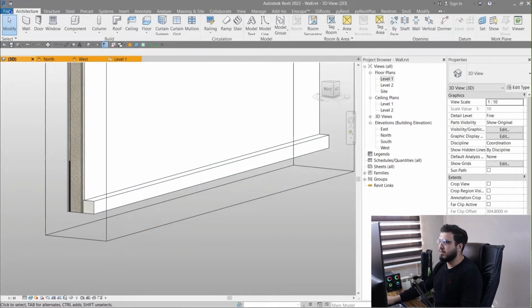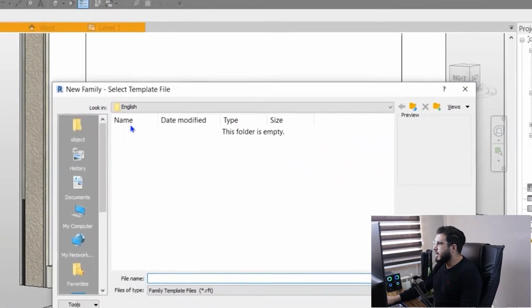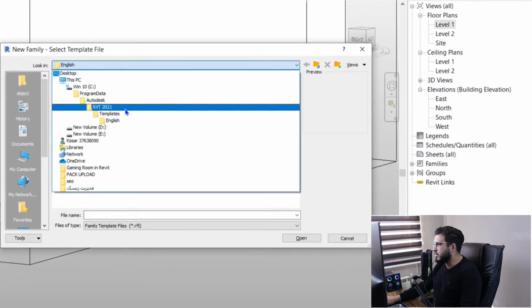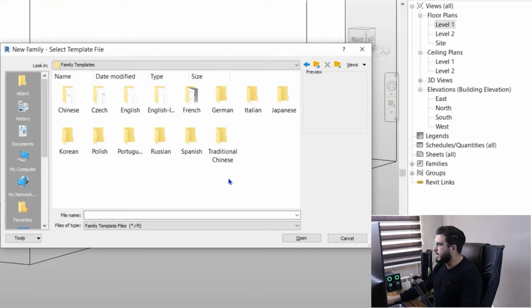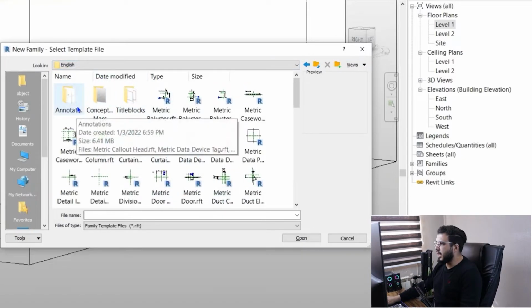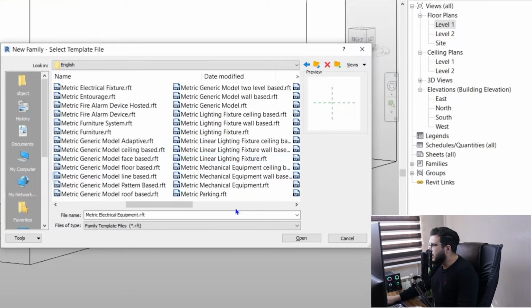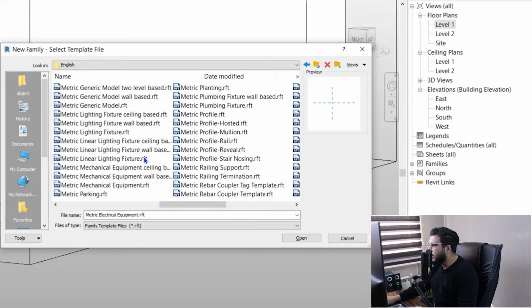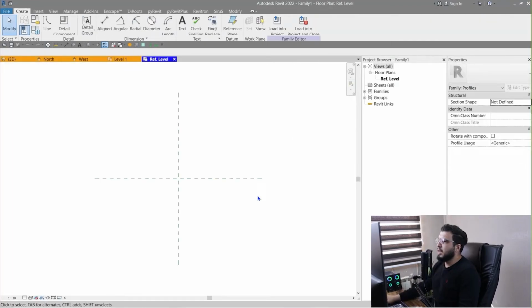To create one for yourself, you need to go to the file menu and from here click on new, click on family, and in RVT, for example 2021 or 2022, it depends on your version. Go to the family templates, select the country that you are in, and I am going to use English. And in here we have an environment which is metric generic profile or metric profile. This is the one that we need, metric profile. Click on open and we are good to go.